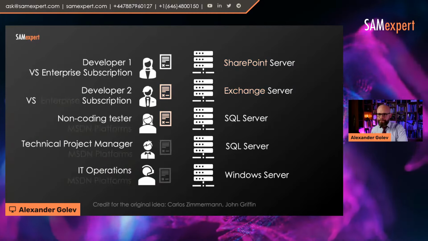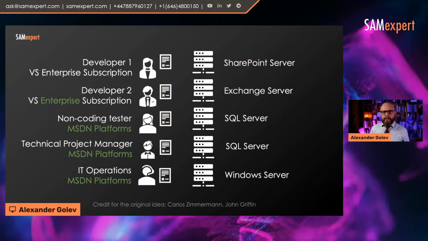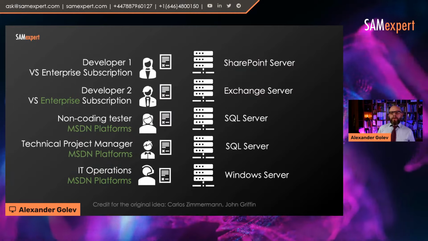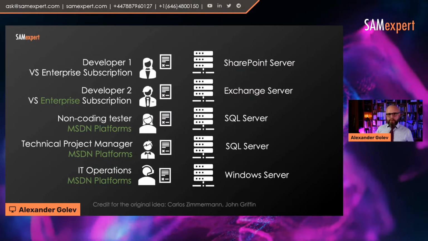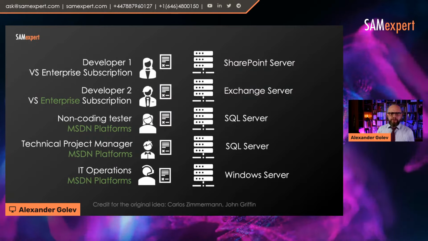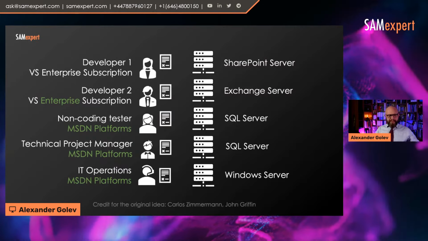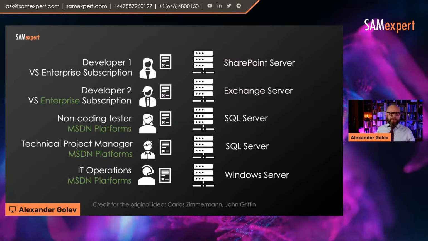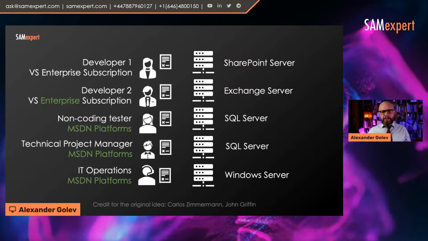How to fix this? This is how. Developer number 2 needs to be upgraded to Visual Studio Enterprise to use SharePoint and Exchange in that environment, to even touch it, to be honest, not just use. It's accessing this environment. This person needs a Visual Studio Enterprise license.